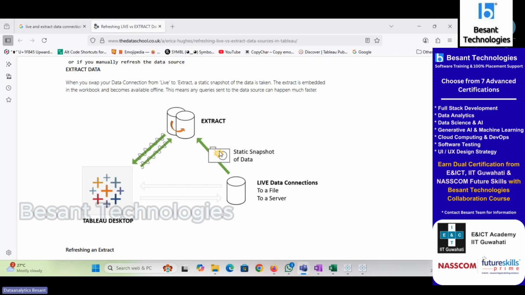Now in my database, I have 1000 records. When I create this extract, whatever data is available in the database will be available in this extract, and Tableau will render the data from this extract. But later, after some point, some more records get loaded in my database, for example, 50 more records. These 50 more records will not reflect in my extract until I refresh my extract.